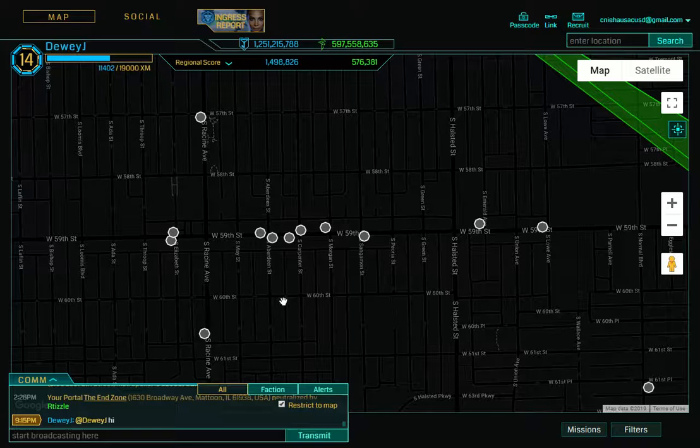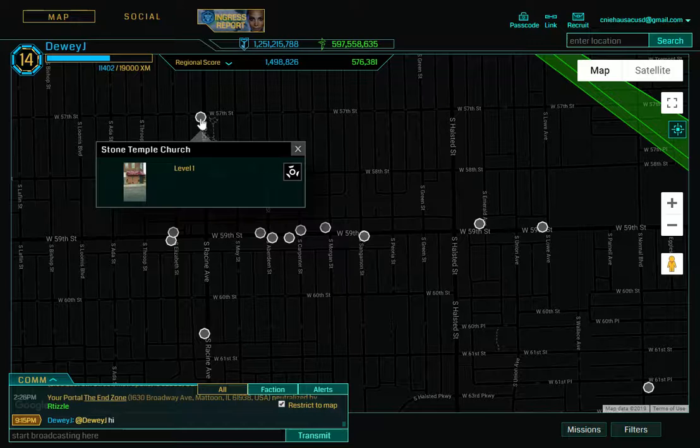But you can also use it for finding information out about those portals that are not captured and for planning things out. So I notice I've got two here and I've got a string of portals that go down 59th Street. And I'm thinking, well, I wonder if I could make a layered field there. So I'm going to click on this one and it gives me the information of what it is. The Stone Temple Church, level 1, which actually is level 0.